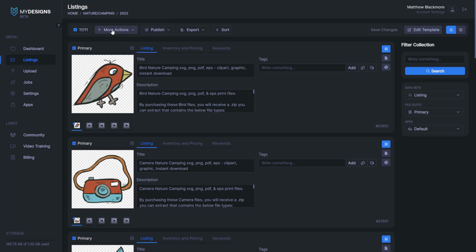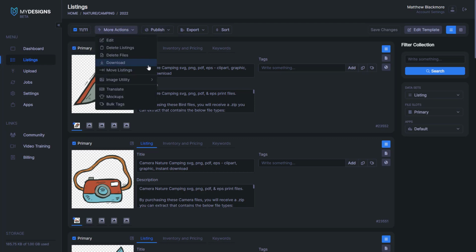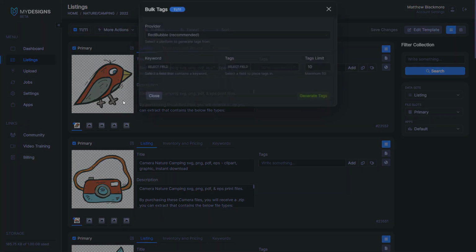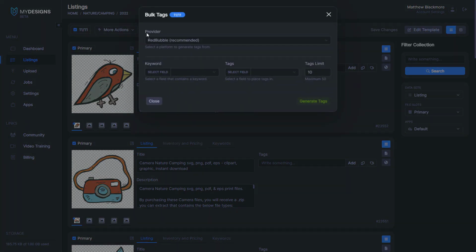So next we'll just go to more actions, and we're going to actually use the bulk tags generator here. We have all of our designs selected, so it's going to do it on all 11 of these. So we'll click bulk tags, and provider, this is where it will pull the tags from. We have a couple different platforms here. We're not uploading these to Redbubble, we're doing it to Etsy, so we're going to want to use Etsy here so that it'll give us the best data.